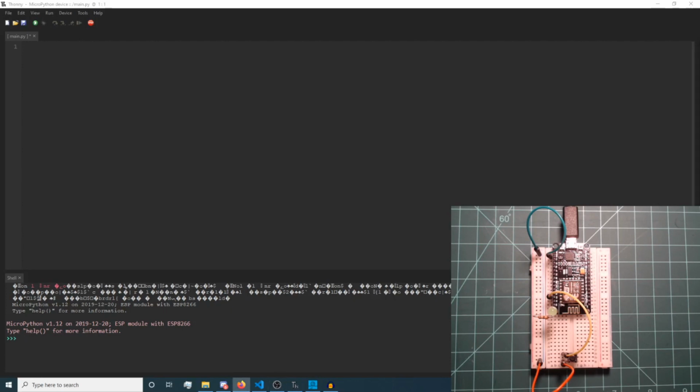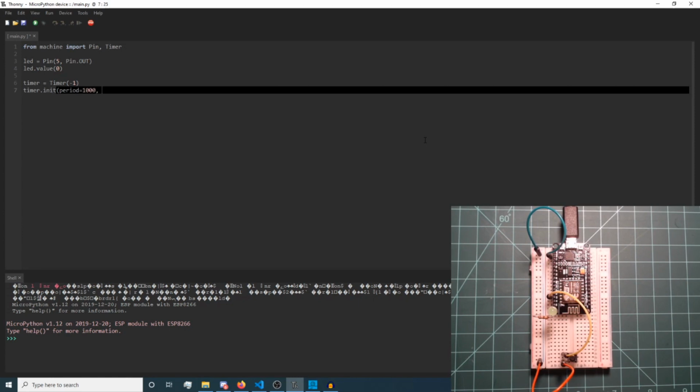Let's start by programming a simple timer that blinks the LED once every second. After connecting to your NodeMCU and acquiring a REPL, write the following code in the Thonny editor. Alternatively, you can copy and paste the code from our guide or the gist, which are linked in the description of this video.